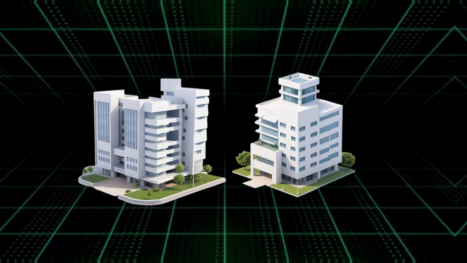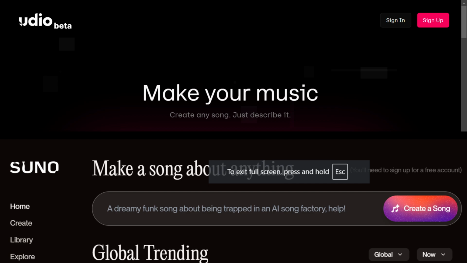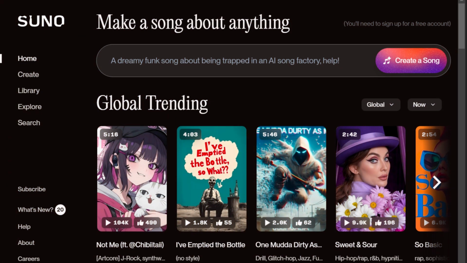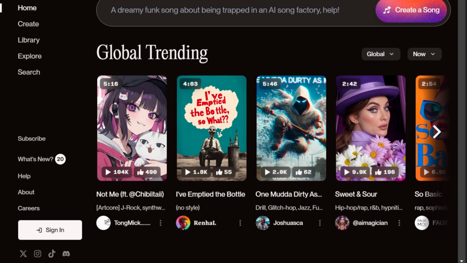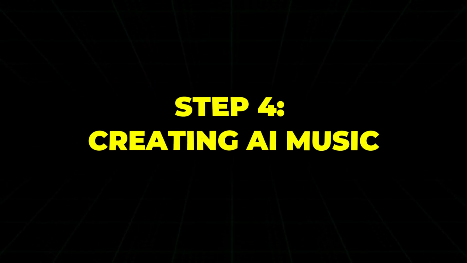Currently, two leading companies in the AI music space are Udio and Suno, both of which are free to use. I prefer Suno over Udio because it produces more professional and distinctive tracks. Step 4. Creating AI music.